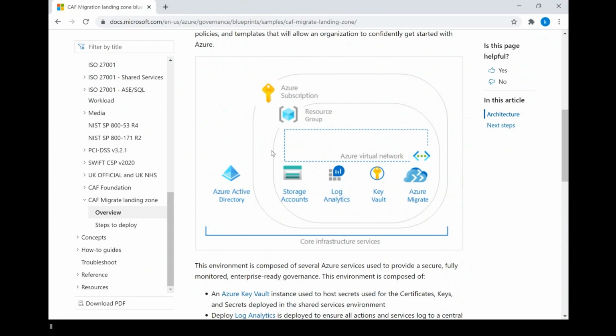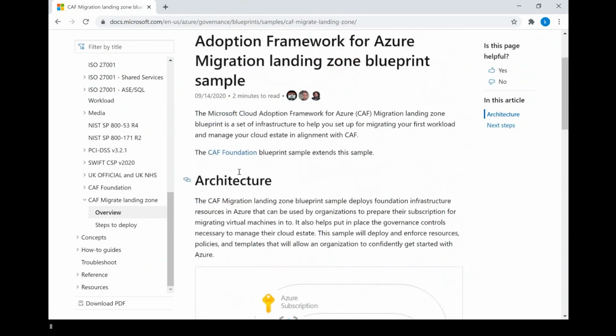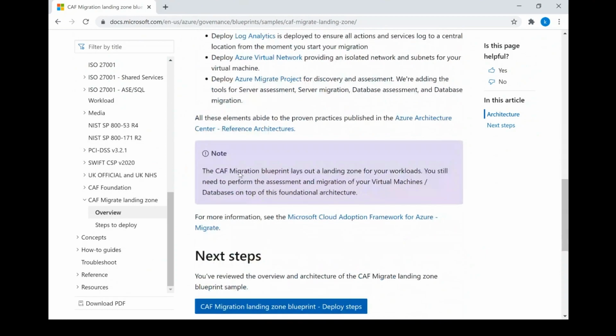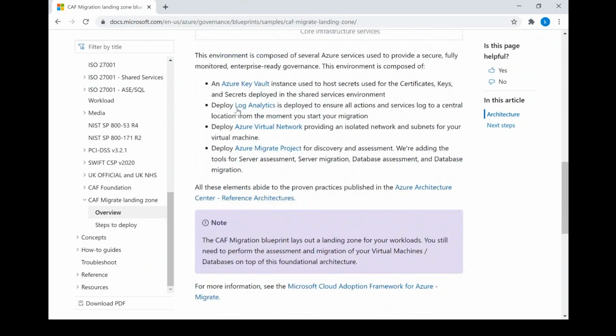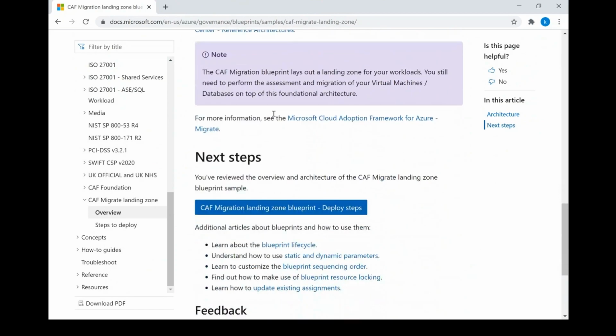So you have to include Migrate unless you are using a third party, like another ISV, independent software vendor, that can migrate your workloads to Azure. But you have to consider it, and this is how it looks. So, for example, this is the architecture, and these are the points that you have to consider while deploying maybe the first blueprint.